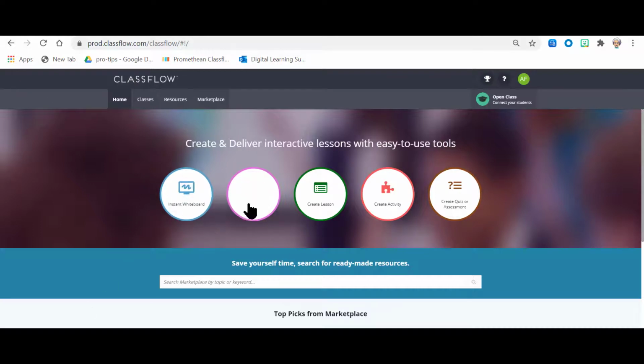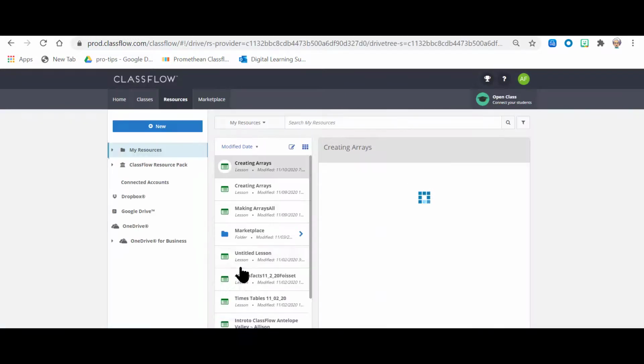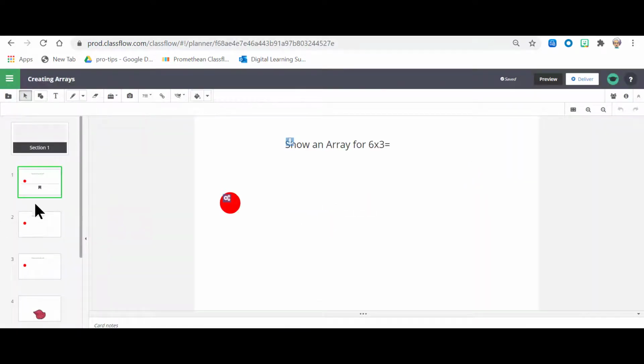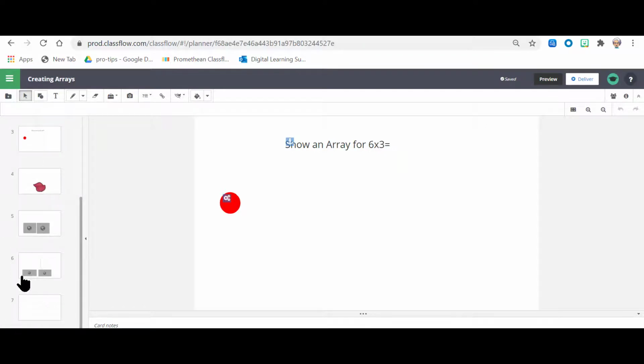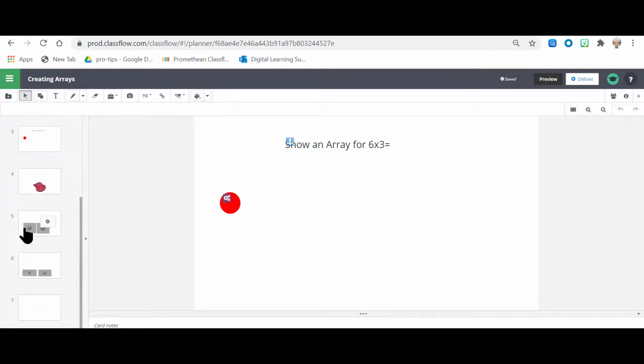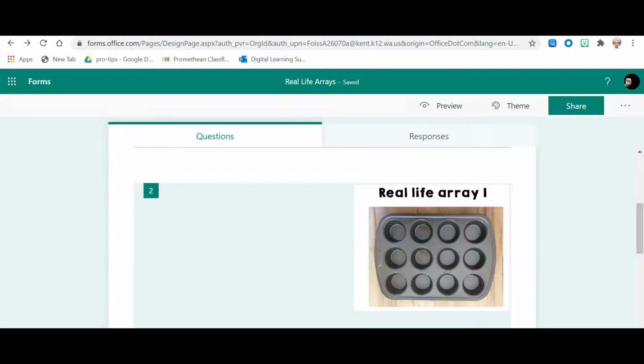So I've logged into ClassFlow, and I am going to go to my resources because this is a lesson I've been working on. I'm going to click on my lesson and I'm going to edit. I have here all the things that we've done this week. We've done the copy on drag, we've done the magic hat, we've done the widgets, and so here is my new card.